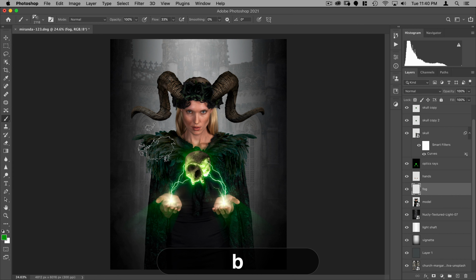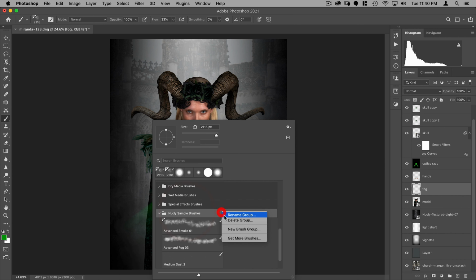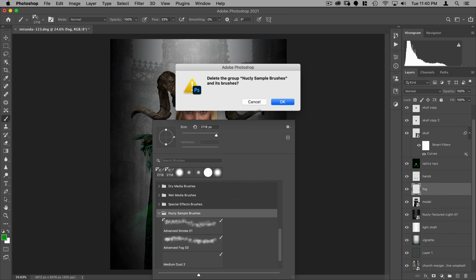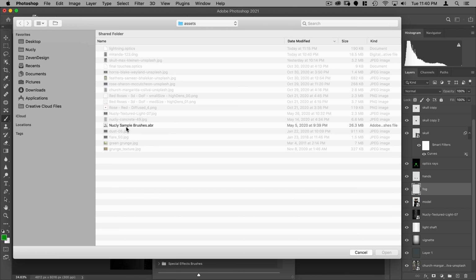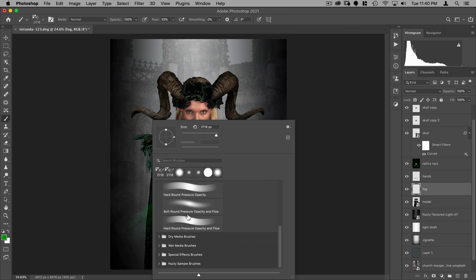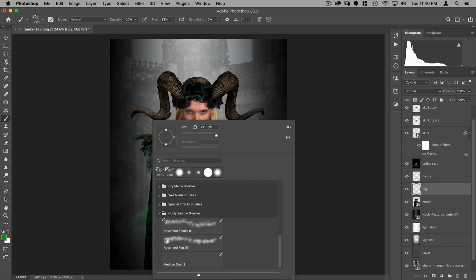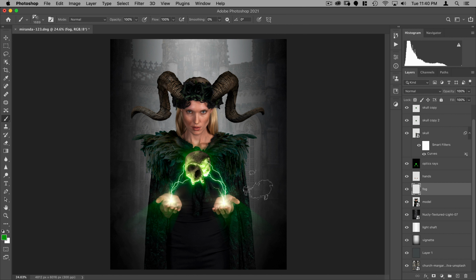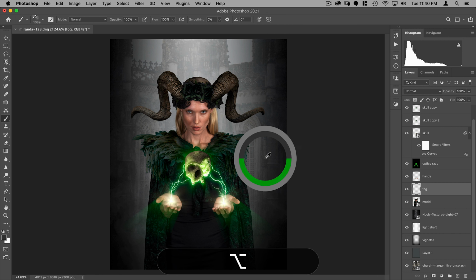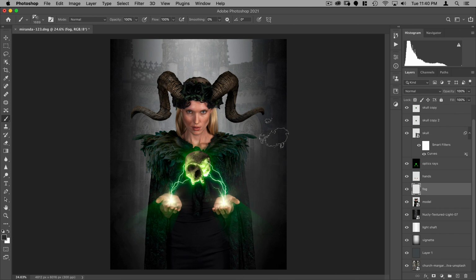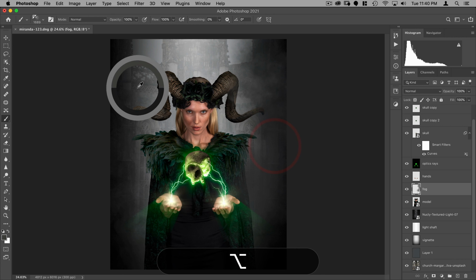And then I'm going to go onto my brushes, and if you don't have that, which you probably don't, what you're going to do is go here, go to Import Brushes, and in the assets, select the Nuclei sample brushes, and then just scroll down to the sample brushes and select Advanced Fog 01. And with that brush, what I'm going to do is just select colors from the background and start painting in some atmosphere. So I just want to kind of break up this background, make it look more like there's a layer of fog all around here.